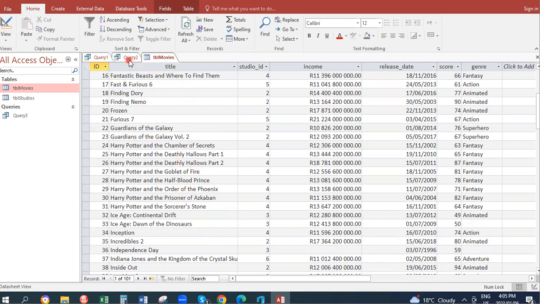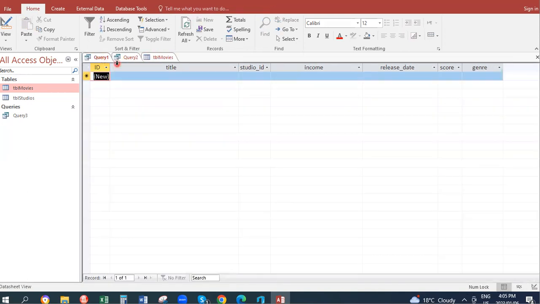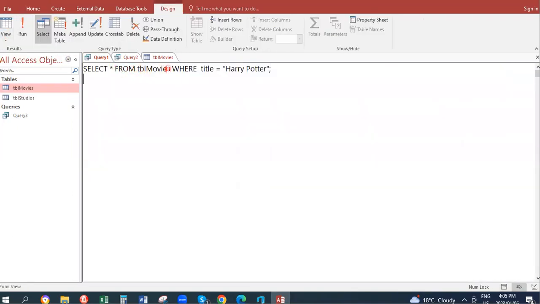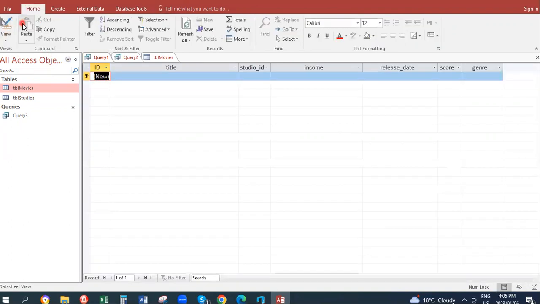So if I do want all movies, but I do not want to list each movie, but I want all possible movies, I'm going to go back to my SQL view. I'm going to select from table movies where title is equal to Harry Potter, and I'm going to put an asterisk, a wildcard. The wildcard means all movies that start with Harry Potter and can have anything after that. Let's see if that makes sense.